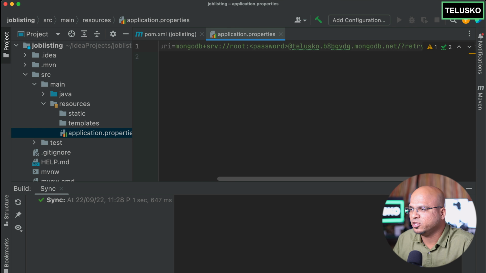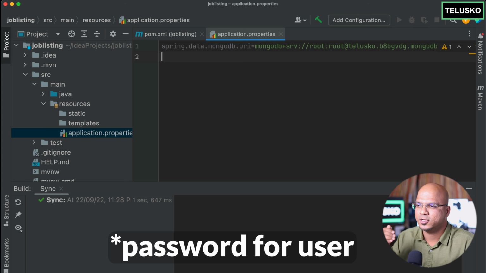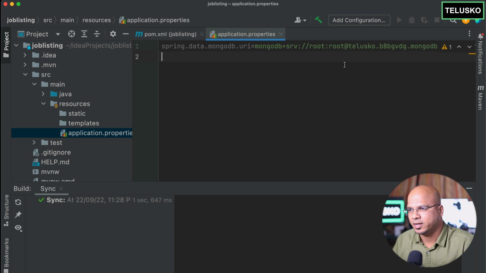Okay, the things we need to change: you can see it's a long string. The things you need to change here is, you can see this is your cluster name, and this is the URI, but the password is not mentioned here. So you can enter the password manually. The password for my machine is root. So username root, password is root, and that should work.